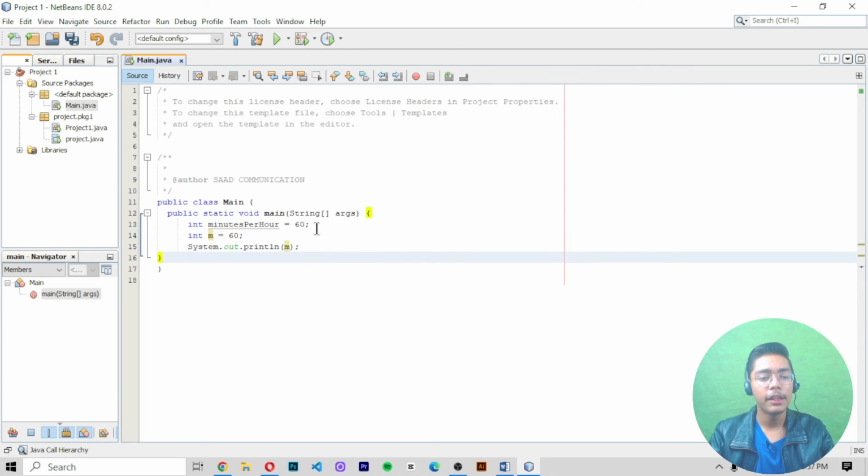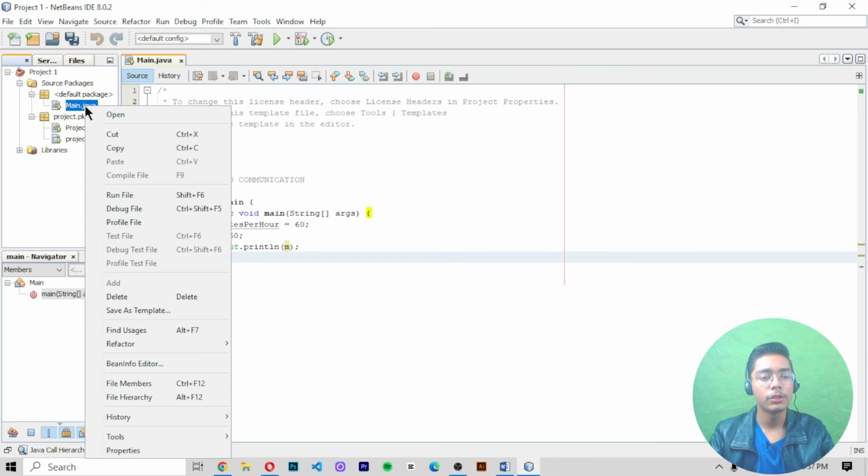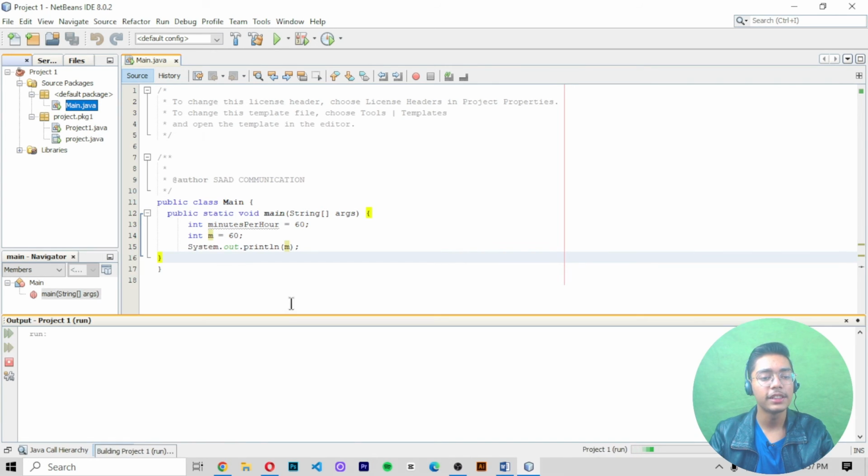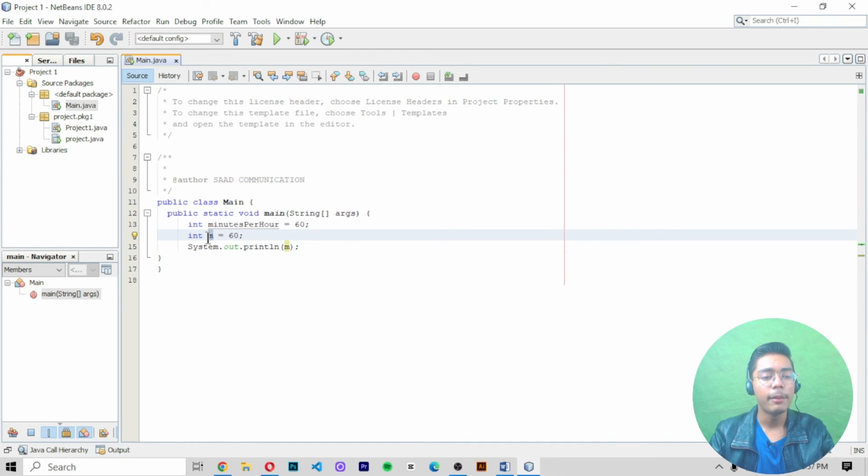If I write m and run this in the output, obviously you will now get the output as 60. You can see we are getting 60. And why are we getting 60? Because we have declared one variable called m, and in the m variable I have written the value 60. That's why when I print, I get the output as 60.